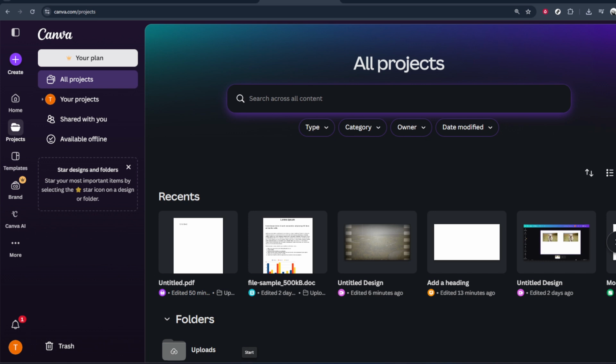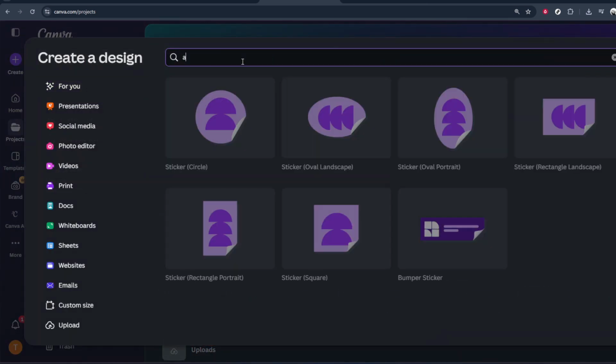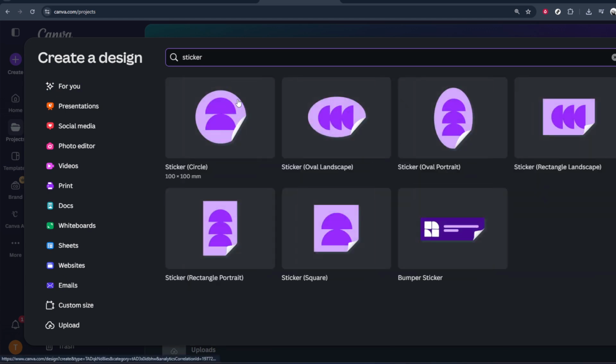Now that your sticker document is open, let's bring in some graphics. On the left-hand side of the screen, find and click on Elements. This is where Canva keeps all its shapes, icons, illustrations, and decorative graphics. After clicking Elements, you'll see a search bar at the top of that panel. In that search bar, type Stickers again. This tells Canva that you're specifically looking for sticker-style graphics.